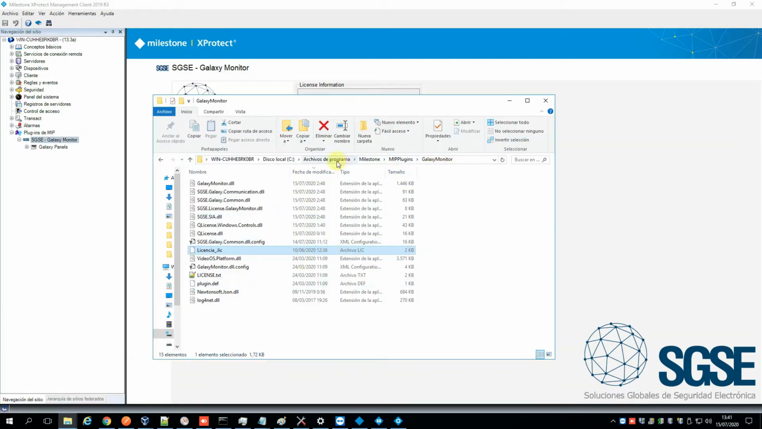By default, the directory is c:/program files/milestone/MIP plugins/Galaxy Monitor.